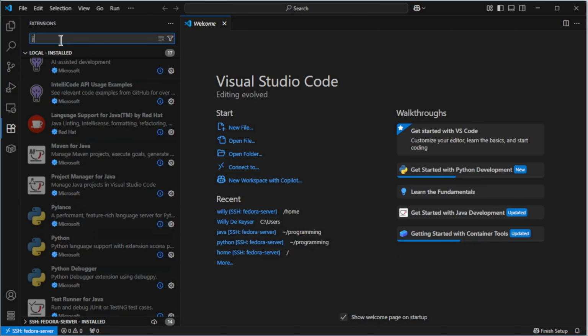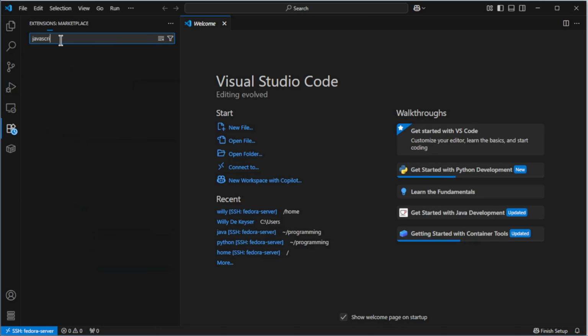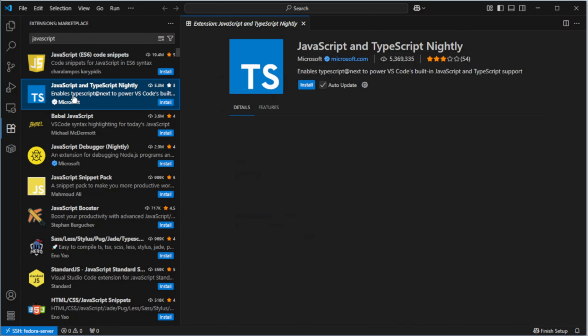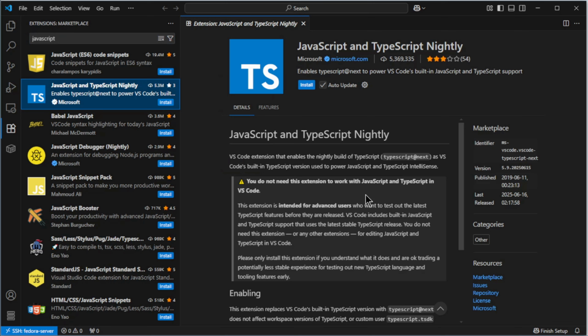If we look now to JavaScript, you see we have here a JavaScript extension from Microsoft. But you see here, you do not need an extension to work with JavaScript. This extension is only used for advanced users. So in our case, we don't need it. Node.js is already available in VS Code. So we can remove that.